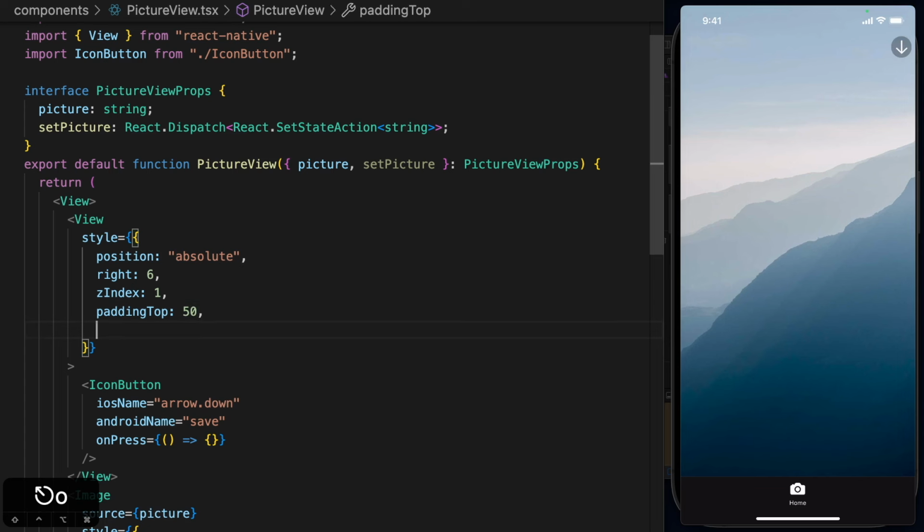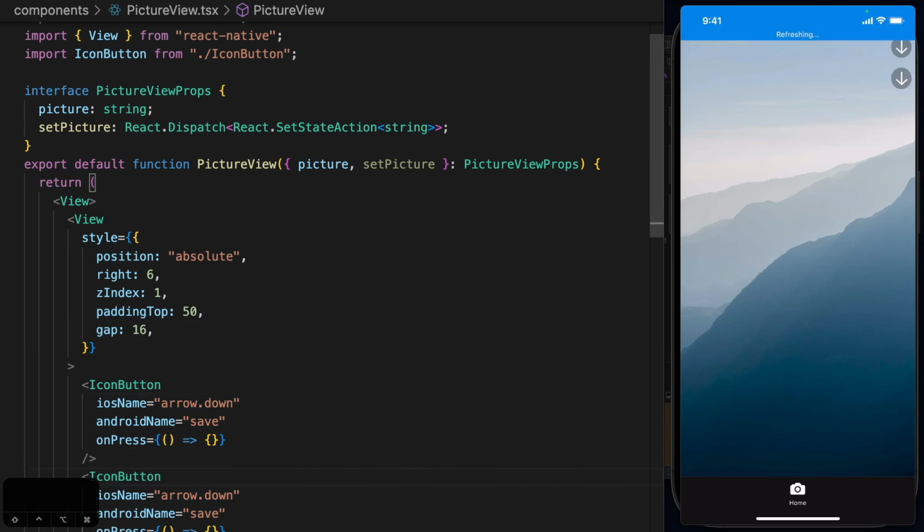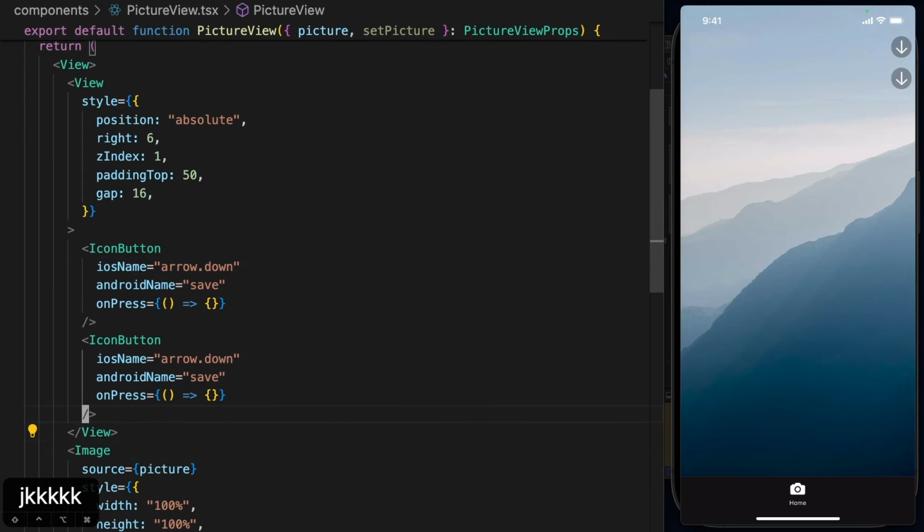Cool, so this is working fine. And I'll add a gap of 16 so that we have separation between icons. If I create more icons like this, we have a nice separation. Okay, so that looks good.